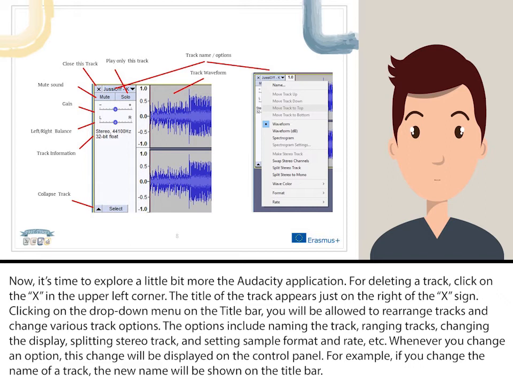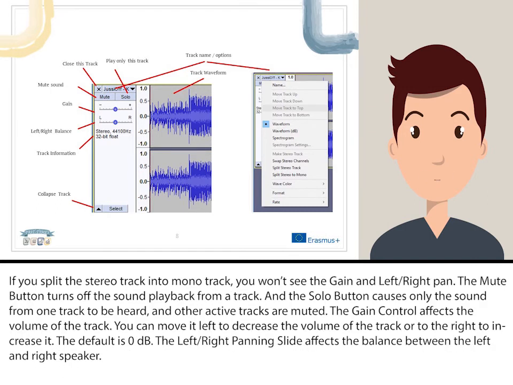options. The options include naming a track, arranging tracks, changing the display, splitting stereo tracks, and setting sample format and rate, etc. Whenever you change an option, this change will be displayed on the control panel. For example, if you change the name of a track, the new name will be shown on the title bar. If you split the stereo track into monotrack, you won't see the gain and left-right pan.